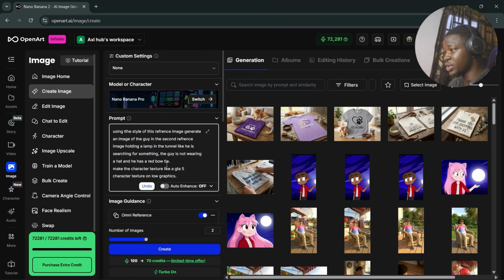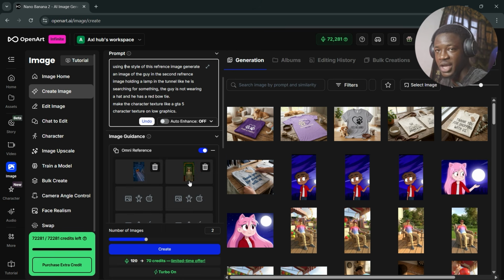Okay, so after putting in our reference image, I just put in this prompt that says, using the style of this reference image, generate an image of the guy in the second reference image holding a lamp in the tunnel like he's searching for something. The guy is not wearing the hat and he has a red bow tie. In our reference image, the guy is wearing a hat, and in this one, I don't want the guy to be wearing a hat so he doesn't look like this character.